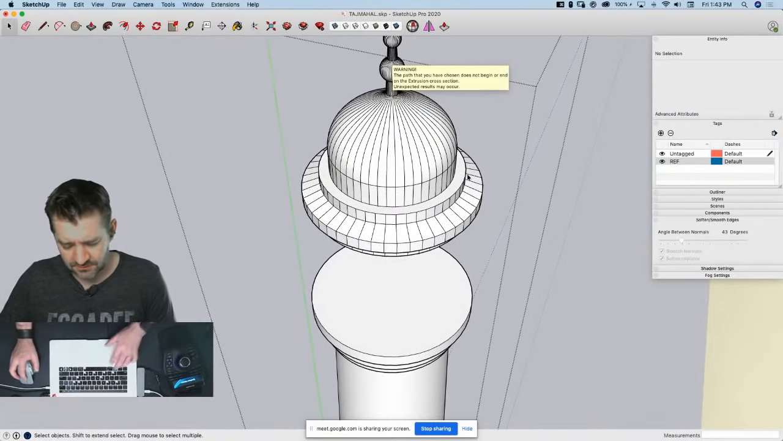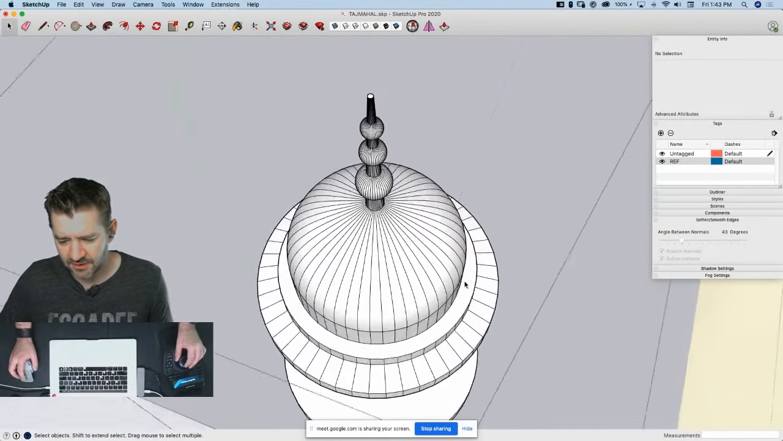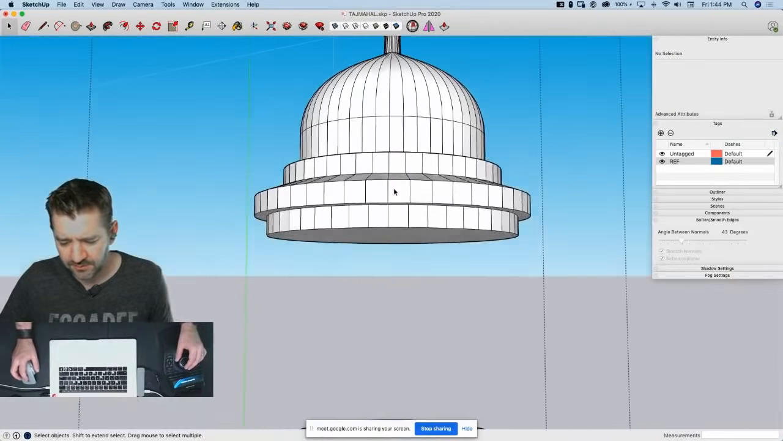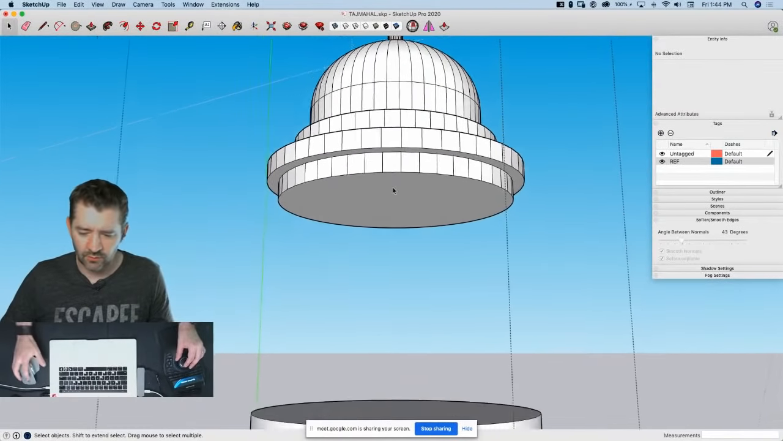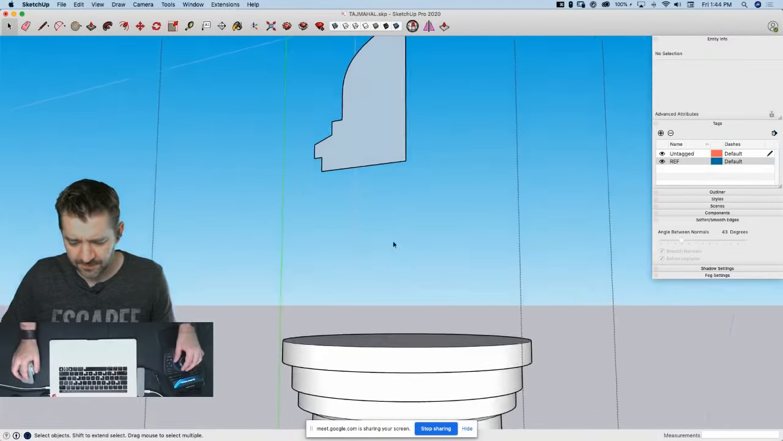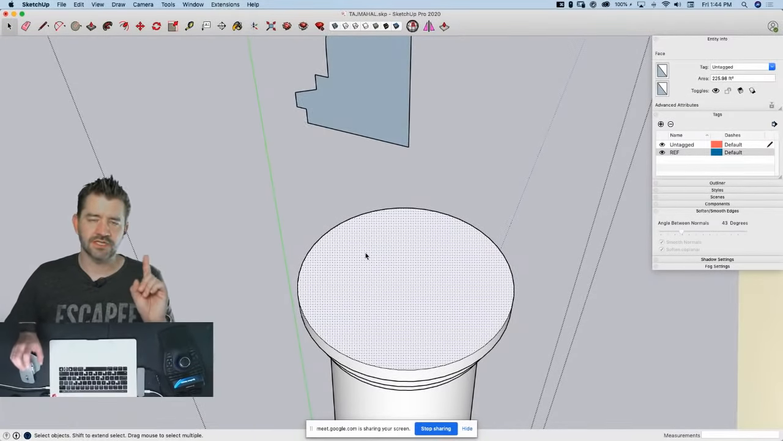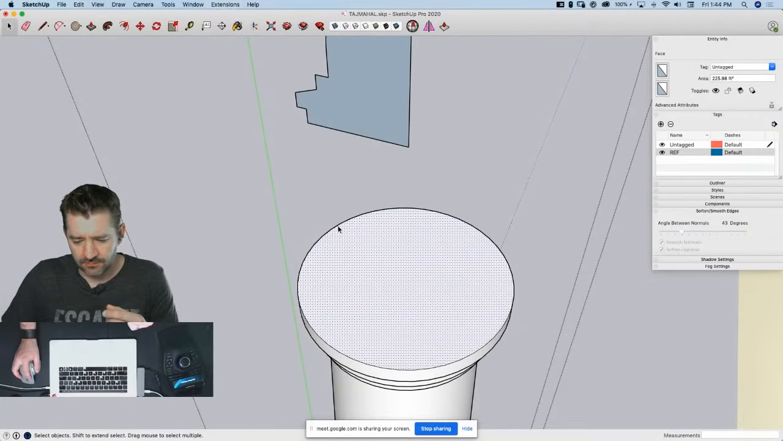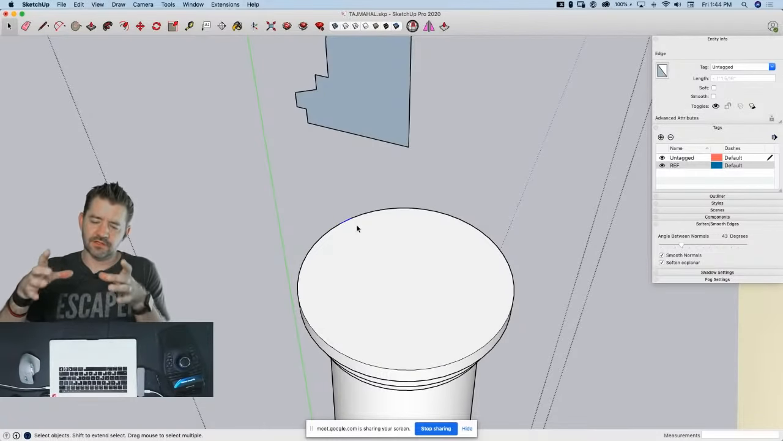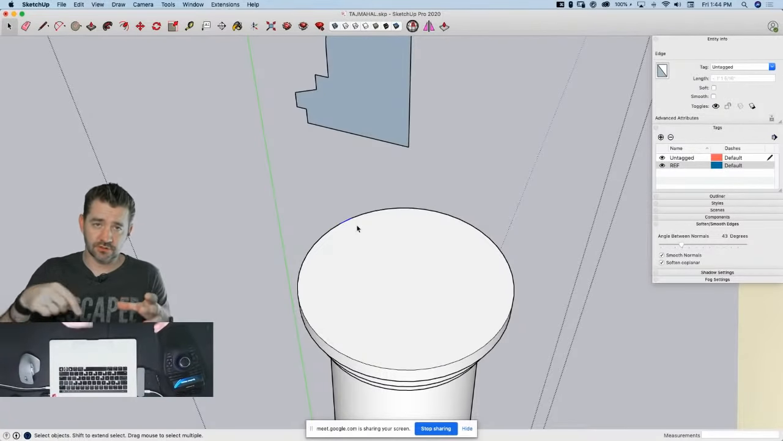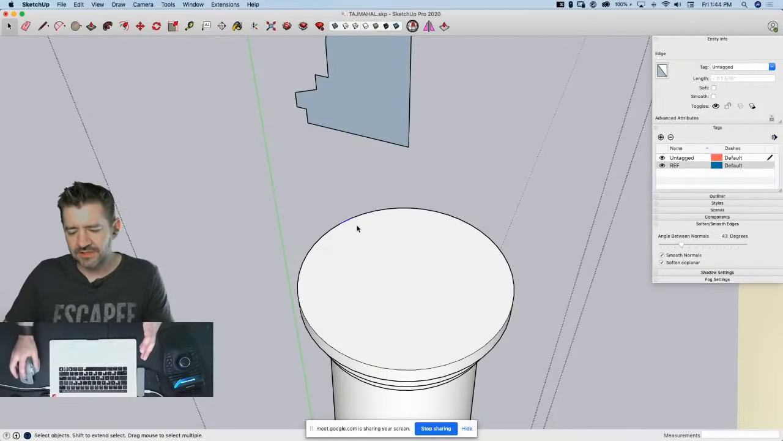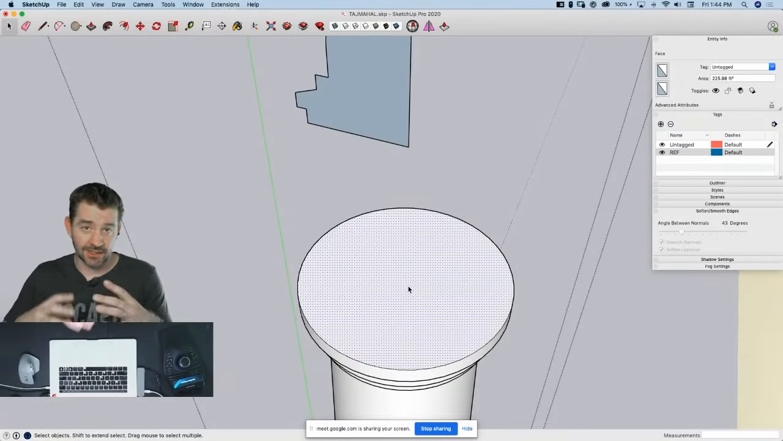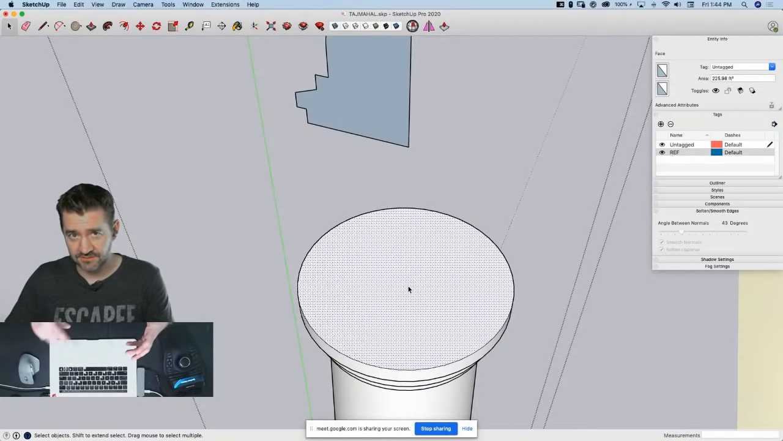All right, so if this ever happens to y'all, the reason this happened was because the face I used wasn't actually a curve. When you use follow me, even if my original circle was a circle, a single curve, when you follow me, this is not actually a circle. It looks like a circle, but it's actually a series of segments.